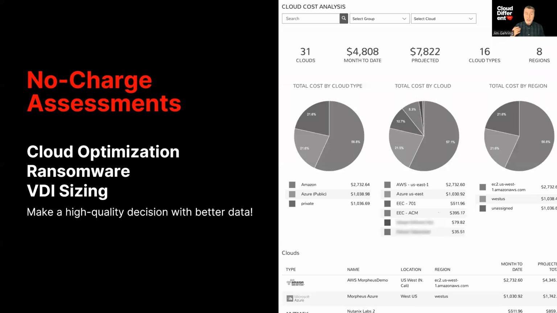So these are no charge assessments that we do for cloud optimization, for ransomware, and for VDI sizing. And when I say no charge, I don't mean you can call us up and we're going to run down there and put in some tools and look at things. No, we're just as focused on the business outcomes as you are. So we want to sit down and make sure we understand what are you trying to accomplish. And if you're willing to have that conversation with us, we're certainly willing to spend the time with you because we know we can add value.